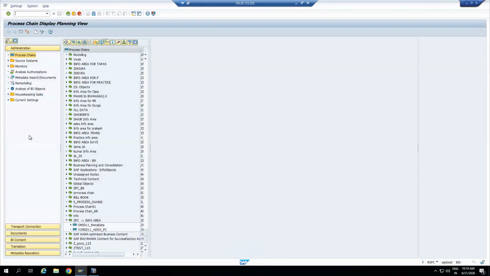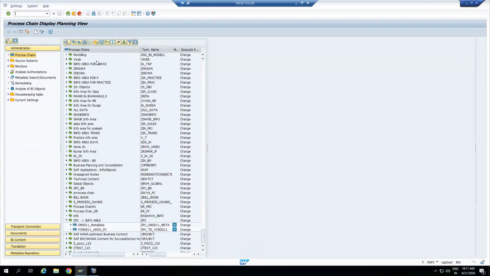Now I'm in BW4 HANA. If you see, we don't have any modeling tab. It starts with administration, and all these tabs are there, but no modeling tab. Now I can see here all process chains and all application components. The display component, you can see it.